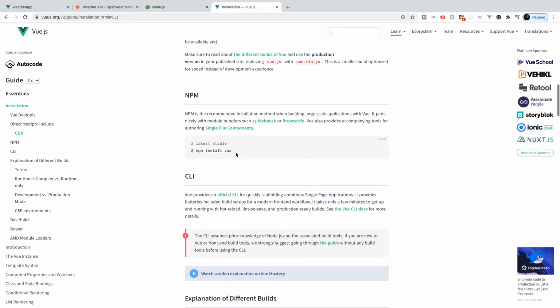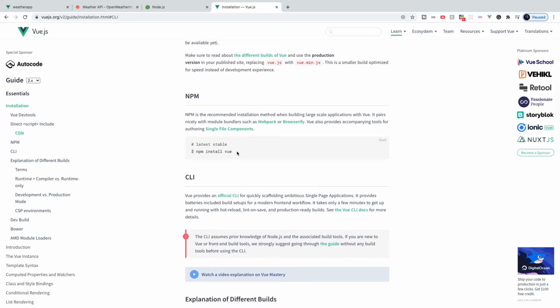So with that out of the way, the first thing we need to do, if you don't already, is actually install Vue onto your computer. How you do that is by using the line here, npm install vue. So I'll show you how to do this. I already have it installed, so I'm not actually going to run this.